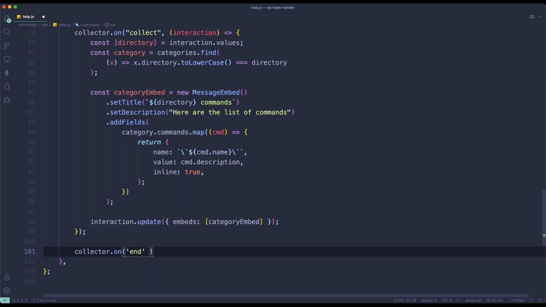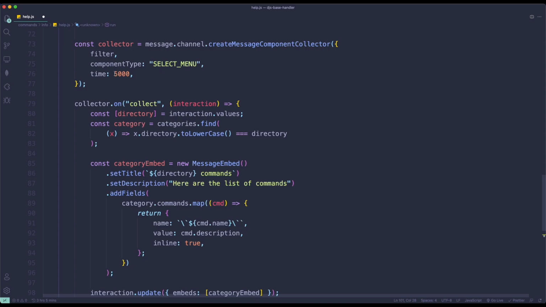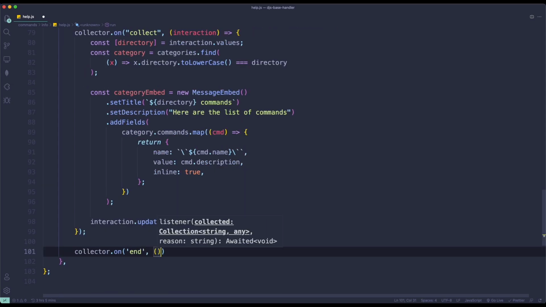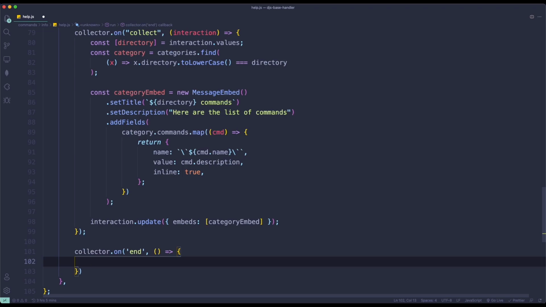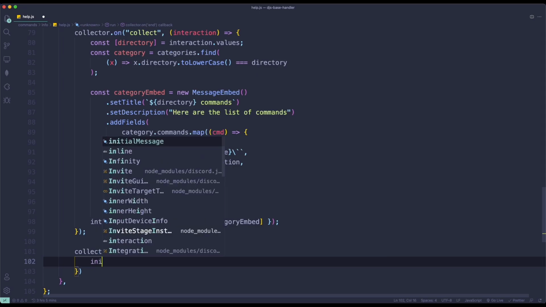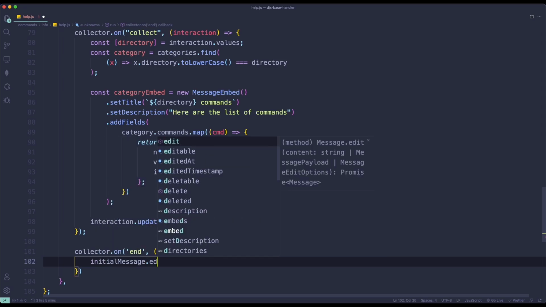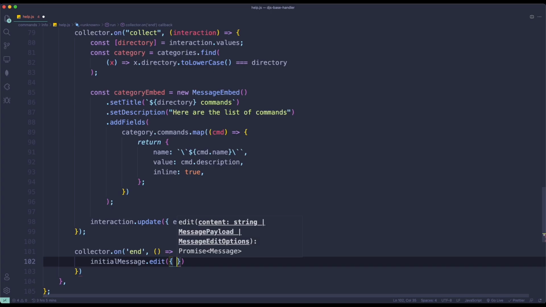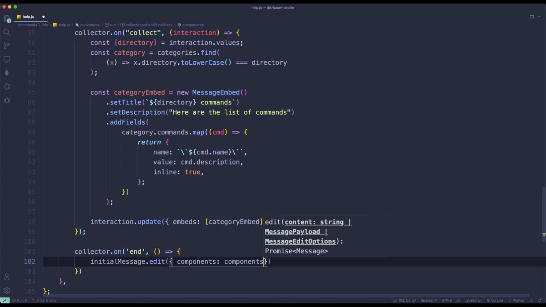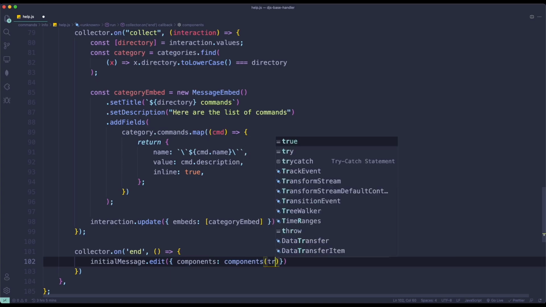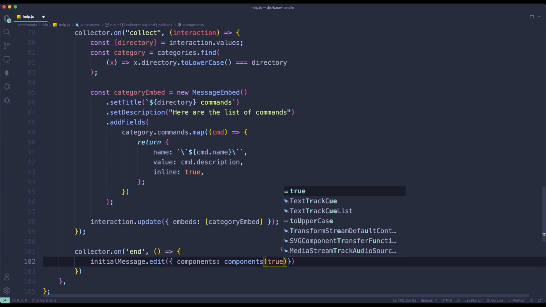So once it's ended, once it passes 5 seconds, we're just gonna do this arrow function. We don't need the properties in here, so we can just do initialMessage.edit. And then we're just gonna edit the components. So in here, components, we're gonna use the components function again. For the state, we're gonna make it true, so we want to set it as disabled. So let's just test this out.